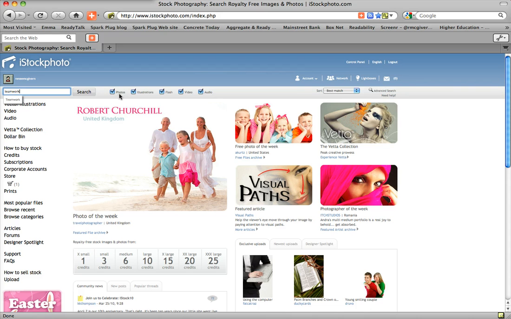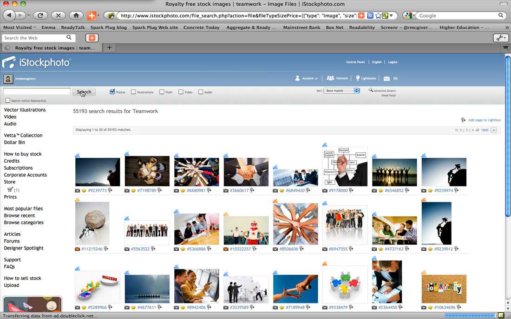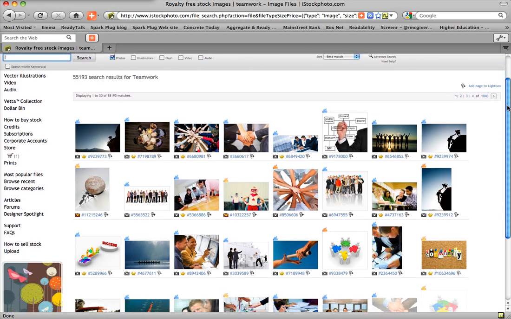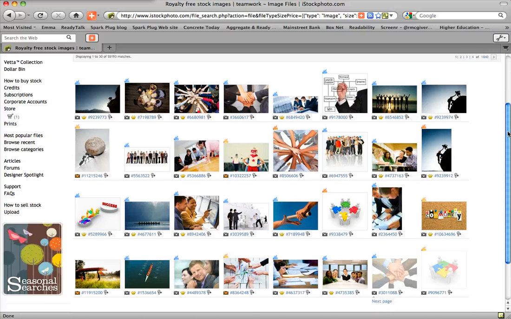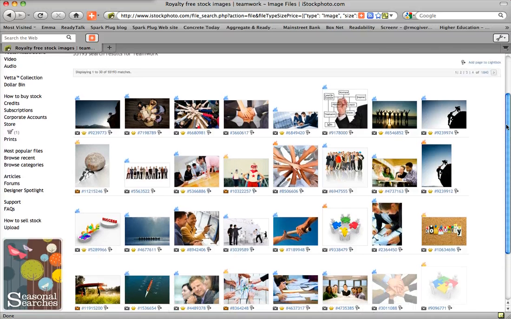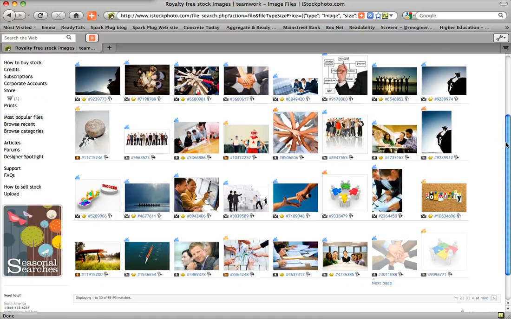You know you want a photo. You want it searching through all of its photos. You don't want an illustration, flash, video or audio files. And you click search. It's really important to know what it is you're looking for before you come in here. There are 55,000 results, potential photos for you to choose from for a brochure just on the word teamwork alone. So that's why it's really important to be clear about what it is you're looking for.